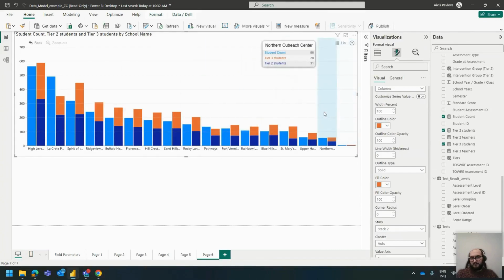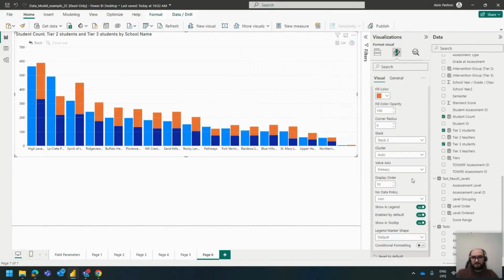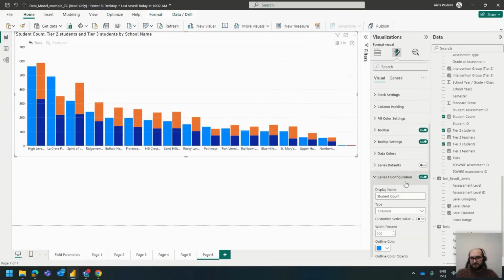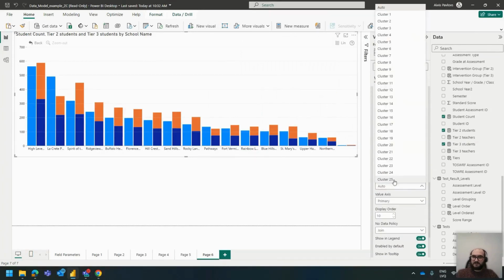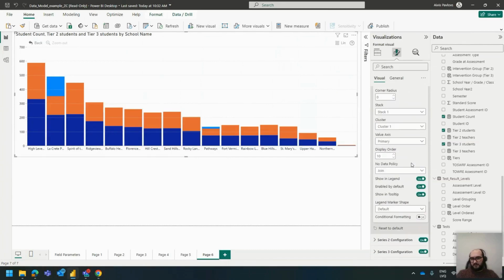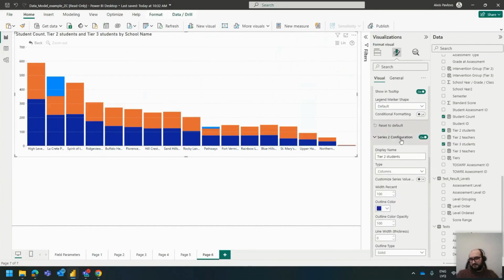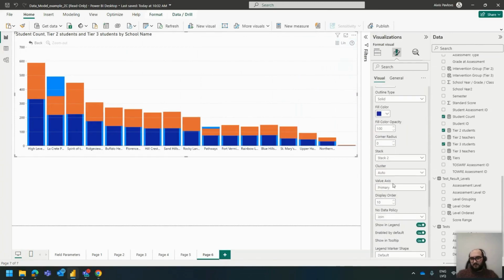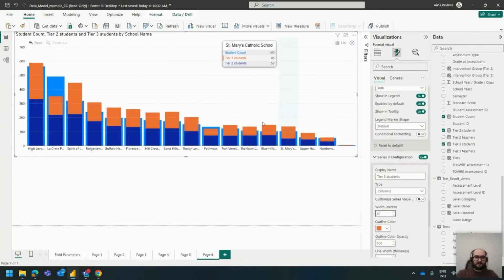So once I have those, what I'm going to do is go to series 1 and say that this is going to be sitting on a separate cluster. Now, visually, it's like, okay, what the hell just happened, right? It's hard to understand because every single column is the same width. But what we can do here is say that series 2 and 3, which were the tier 2 and tier 3 students, are going to be more narrow, and I'm adjusting the width percent. They're going to be more narrow than the total at the back.